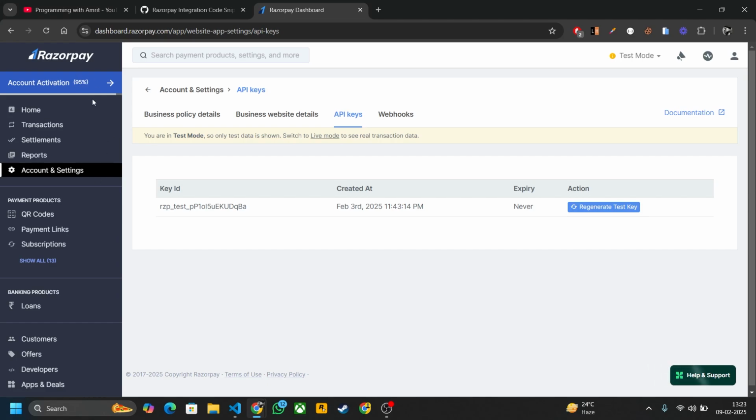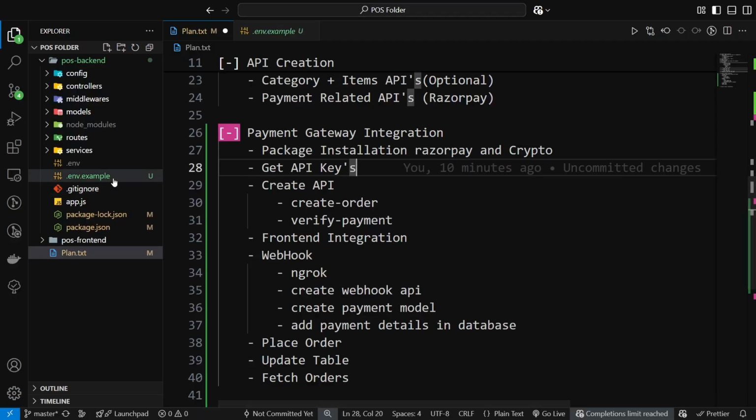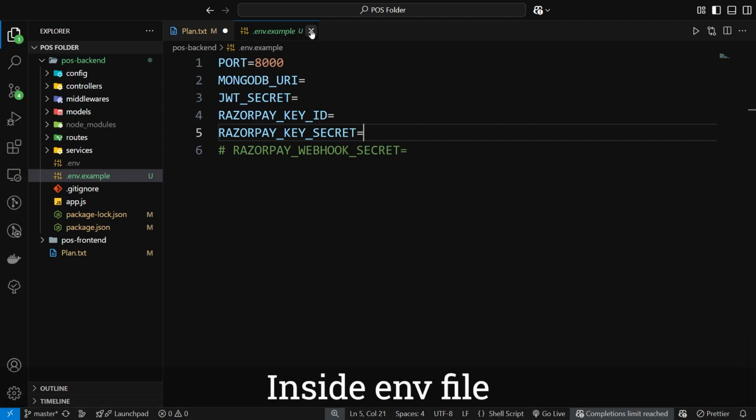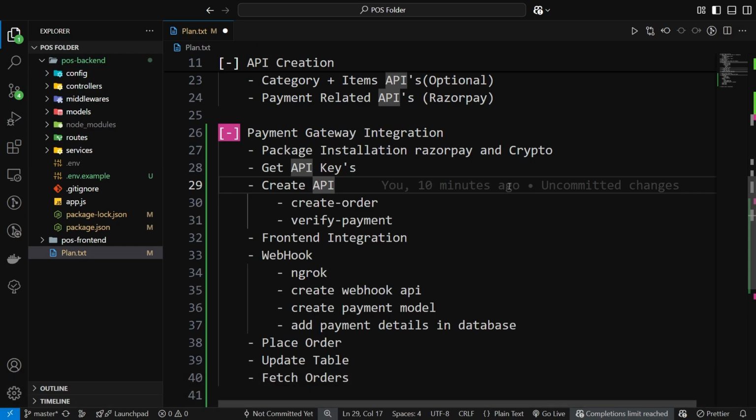Now you have to get the API keys of Razorpay. You have to create a Razorpay account and log in to the test mode, go to your account settings, and from here API keys, and here you can generate your API keys. You will receive two types of API keys: number one is key ID and number two is key secret. Just copy the key ID and secret and paste them inside your Razorpay key ID and key secret.